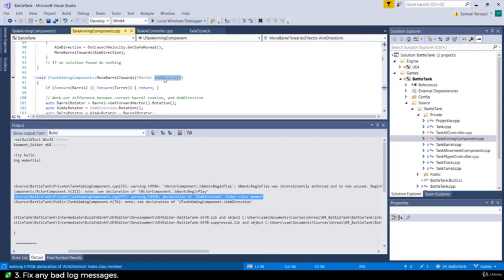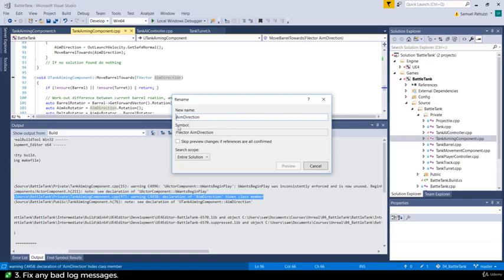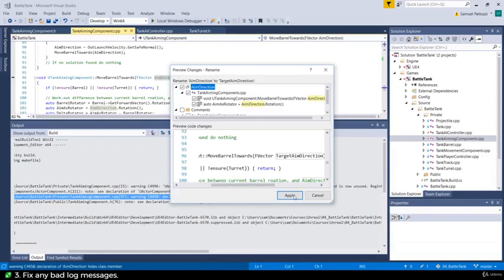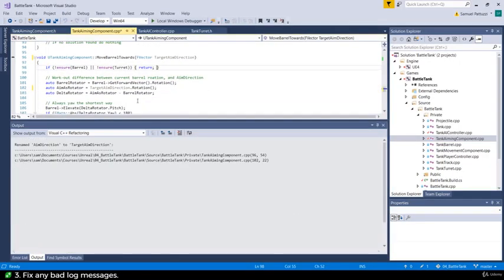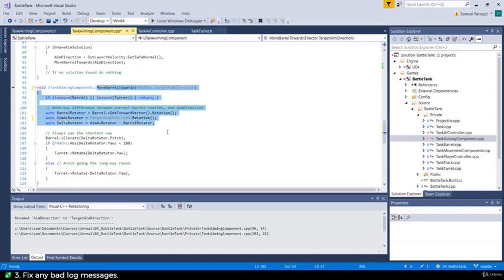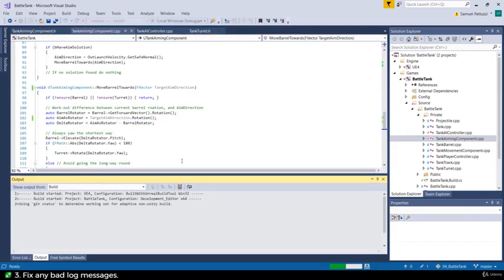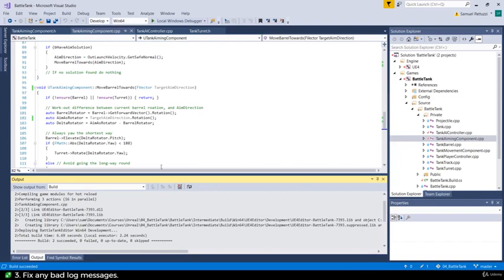So what we can do here is just go ahead and rename it within our function, move barrel towards, and we can call it something else. I'm going to just go ahead and call it the target aim direction instead. So it's going to be a little bit different. I can go ahead and preview the change and just apply it, because I'm fairly confident that Visual Studio knew what it was doing in renaming this. So now we're using target aim direction within here, and if we go ahead and build, we should no longer get the warnings that we were getting about hiding things and about the no longer needed once begin play.